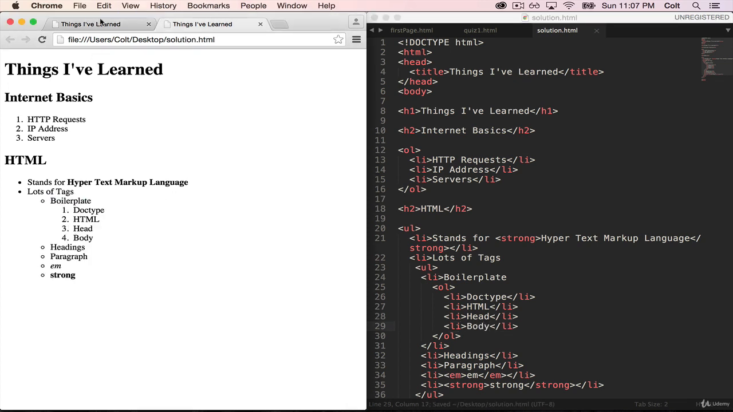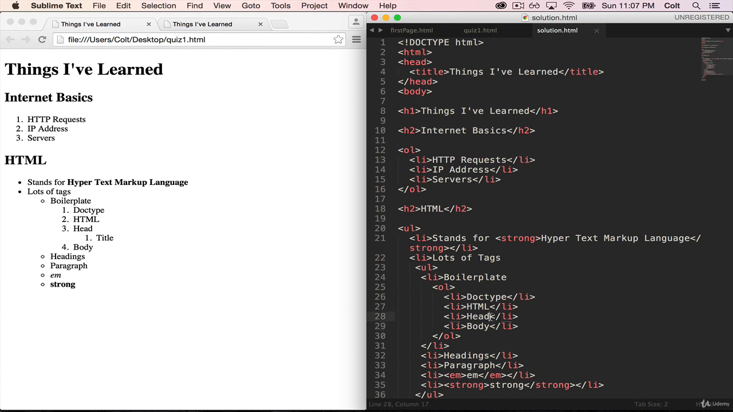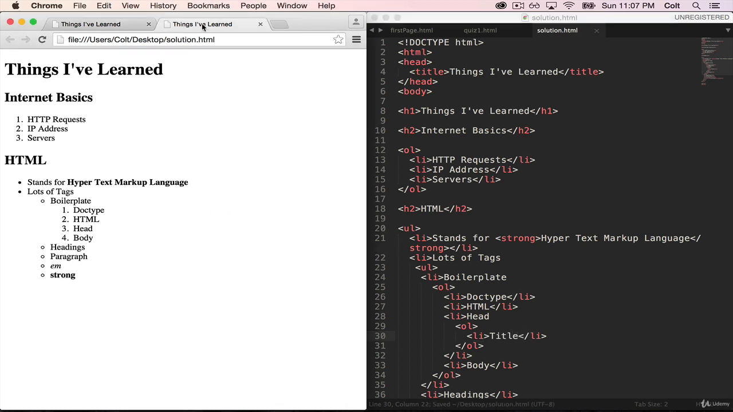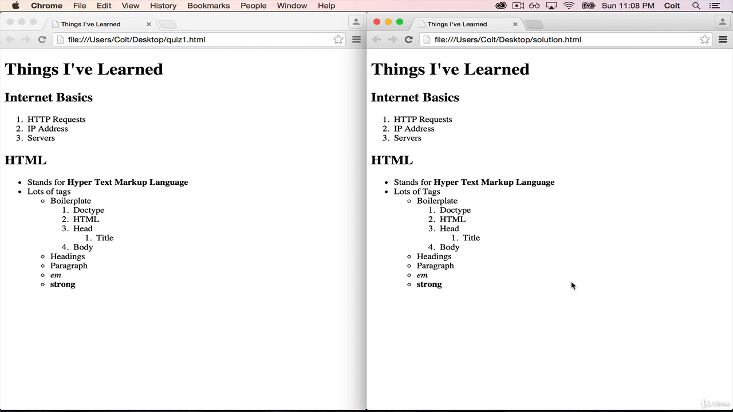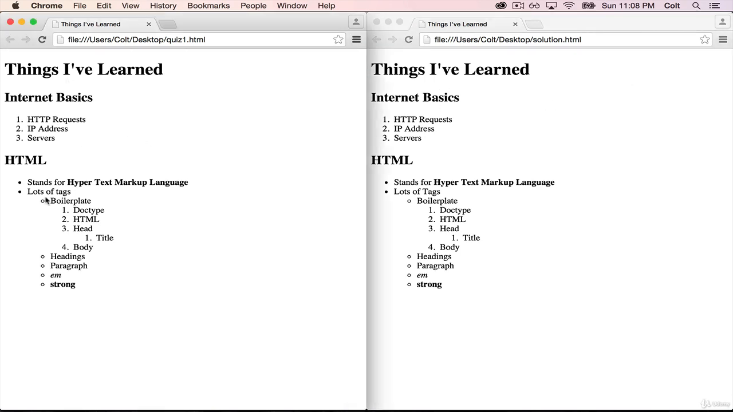Okay, so we're very close now. The last thing we need is the title that goes inside of head. And you'll notice there's a number, so it's an ordered list. So if we open up head, we're going to type ordered list again, li again, title. All right, and that's all we need to do. So let's compare these side by side, check if anything is different. Looks good to me. Titles are the same, H1s, H2s, the first list.